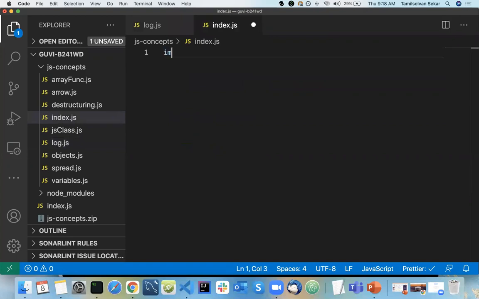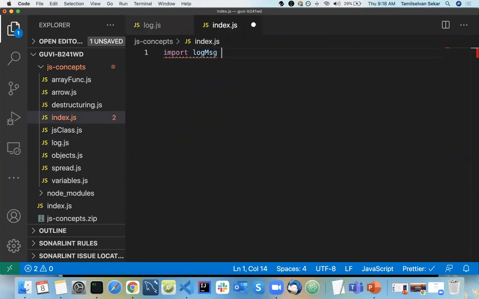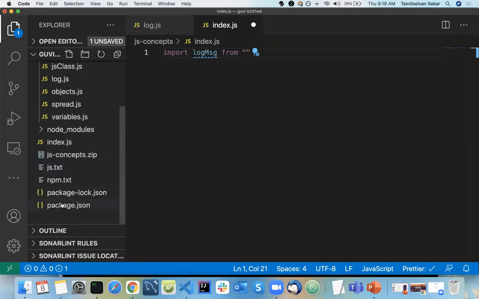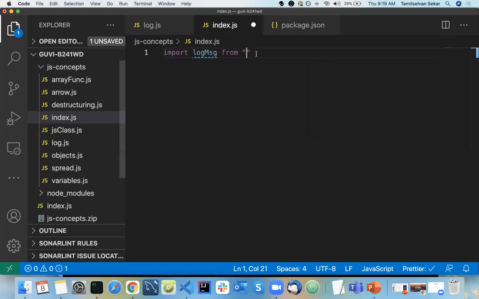See the syntax. So import, and you can use any file. I can use the same name here, log message from. So what is the module here? If we have inbuilt modules, for example, I told you, npm install ESLint, npm install React, and other things. If you want to import a module that is in package.json, for example Lodash, I can import it in this way.